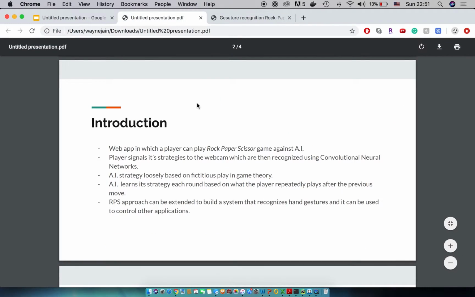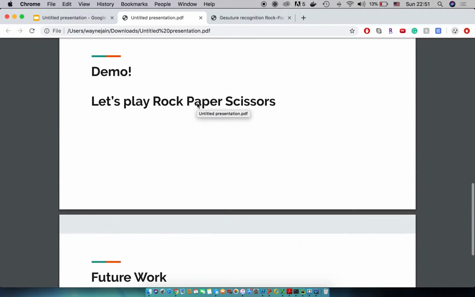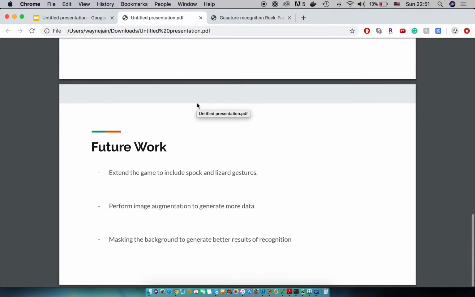And the last part of the presentation is about the future work. So we can extend our game to include Spock and lizard gestures in future versions. We can also perform image augmentation to generate more data and train the model to generate better results for the hand gestures.